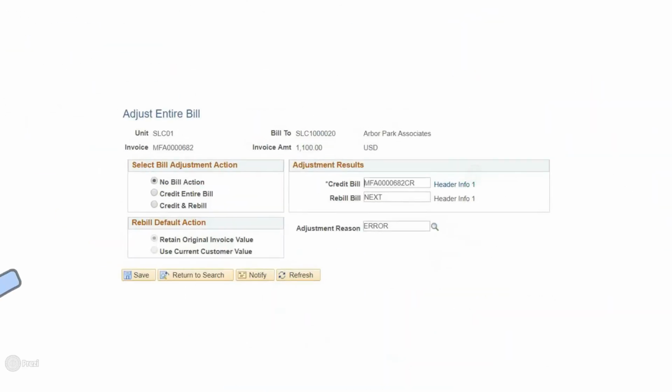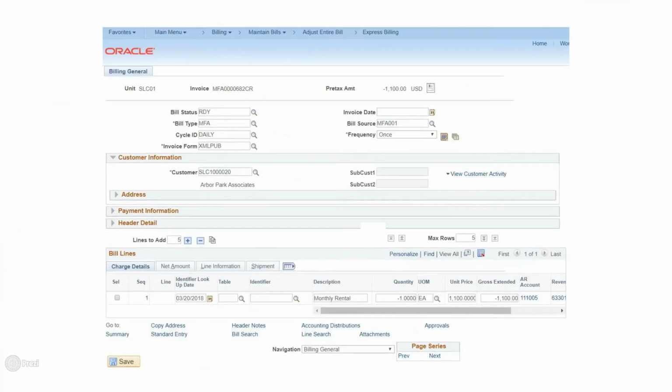Now we have this blue hyperlink, the header info 1 link that is available, and that just takes us to the bill header. It takes us through the Express bill header though. So it takes us to the Express entry screen. The Express billing screen is the exact same as the screen we were working on before to create a bill, except the Express screen has all the different tabs and links that we'll need on one page, and it's collapsible.